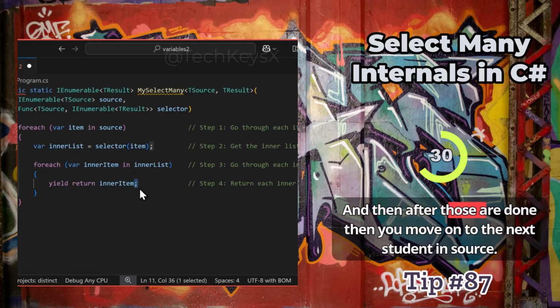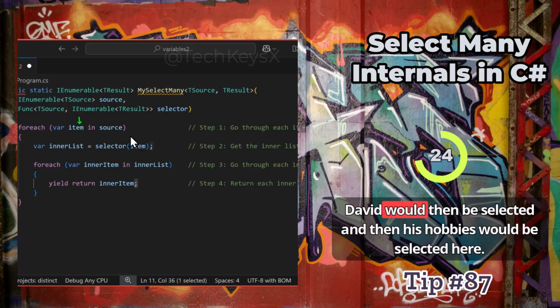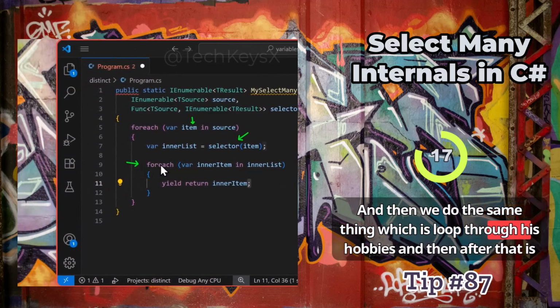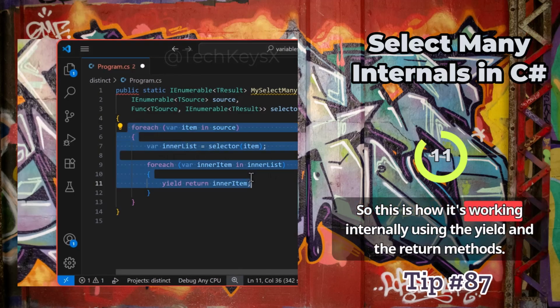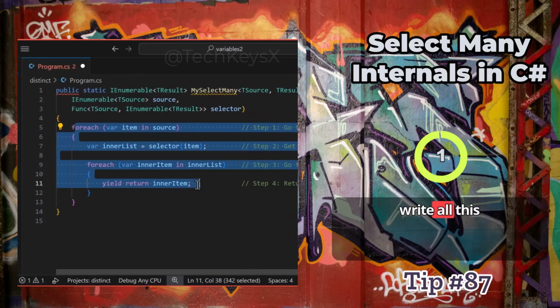And then after those are done, you move on to the next student in source. So the next student could be David. David would then be selected, and then his hobbies would be selected here, and then we do the same thing, which is loop through his hobbies, and then after that is done, we return to the next student, and it continues like this. So this is how it's working internally using the yield and the return methods. So I hope this gives you an idea of why using the SelectMany is better, so you don't have to write all this code yourself.